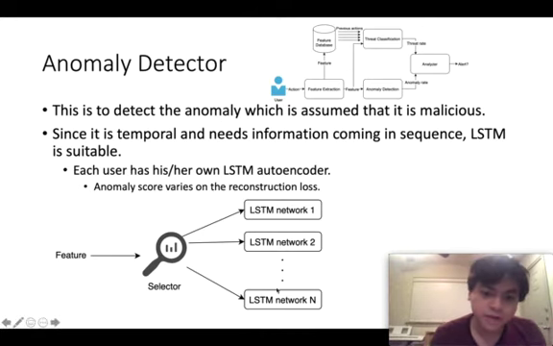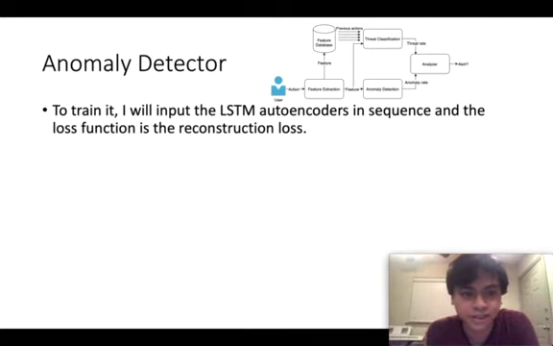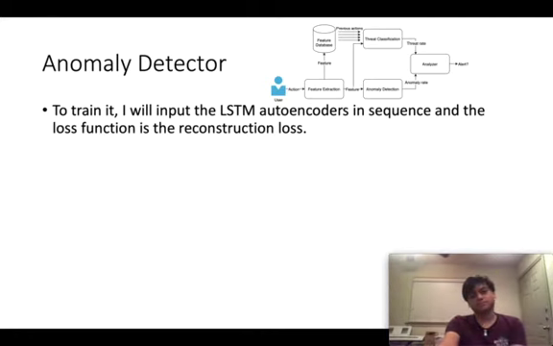In this example I have n users. This will check which user it is. So for example, user 2 goes here, user 1 goes here, user n goes here. And the training is very simple. Just use the normal dataset to train it, and the loss is the reconstruction loss.